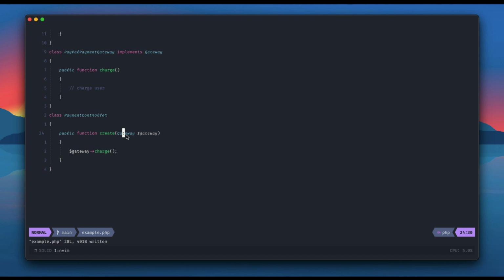Now whenever we are injecting an interface, that is dependency inversion. Dependency injection and inversion, it's that simple. People get confused between the two, which is why I wanted to show you in this way.